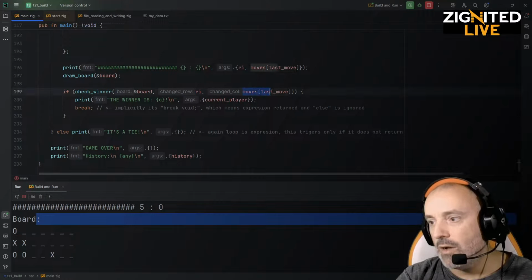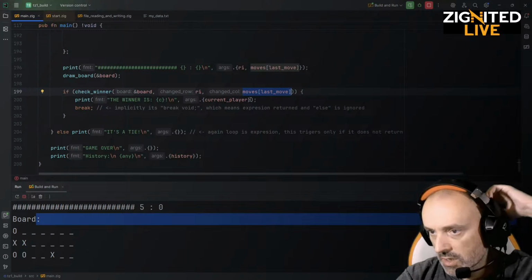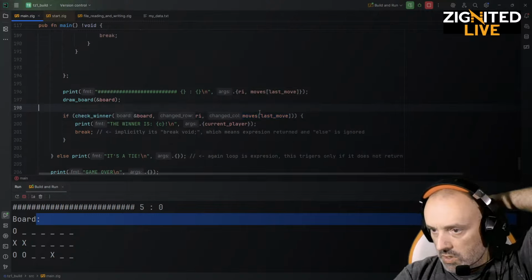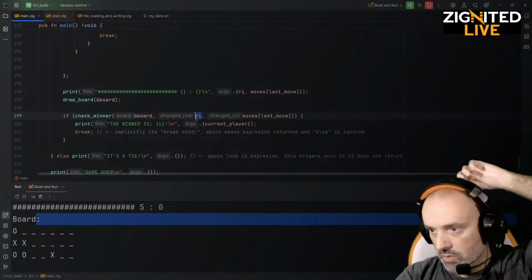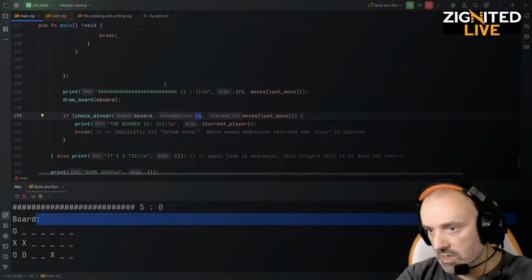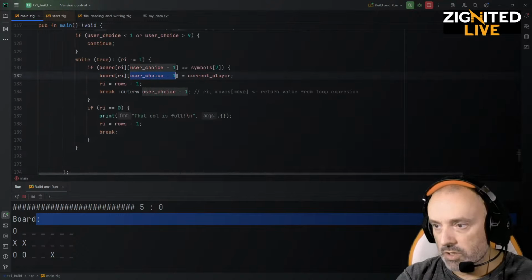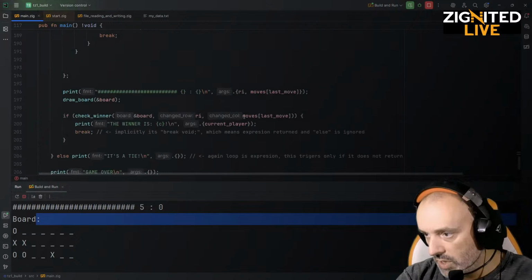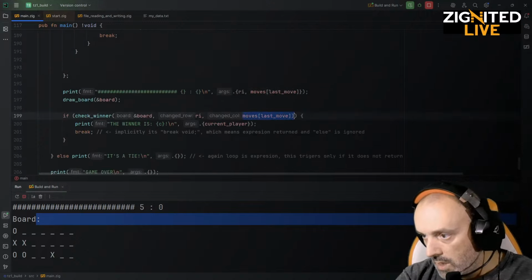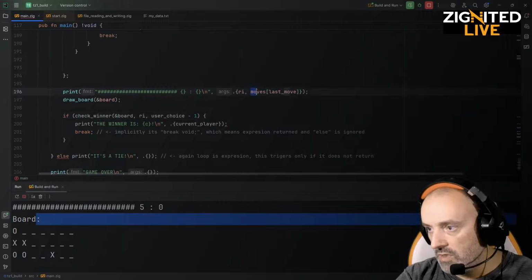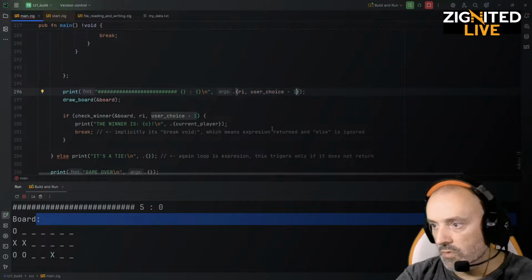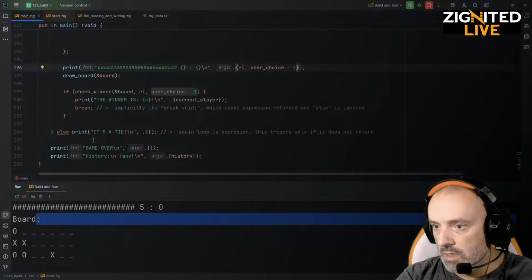Move, last move. Okay. This is why I don't pass it here. So it's not move, last move. It's alright, it's correct. And change column is this thing. I forgot that I changed the logic. So this now has to be here instead of this one. And also here, moves last move shouldn't be last move, it should be user choice. Let's try now.